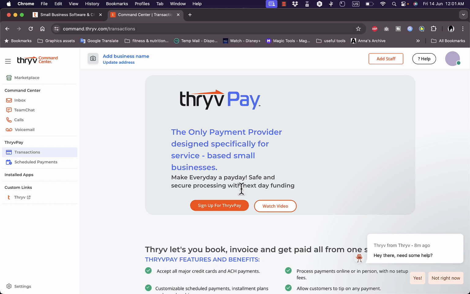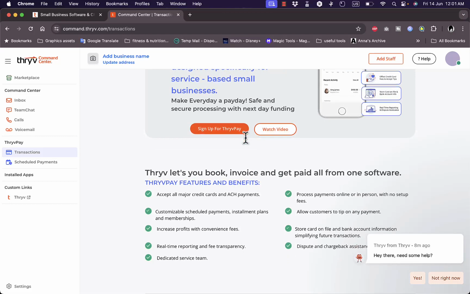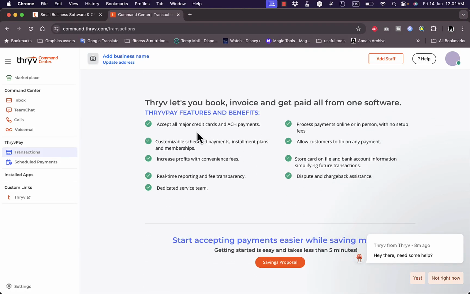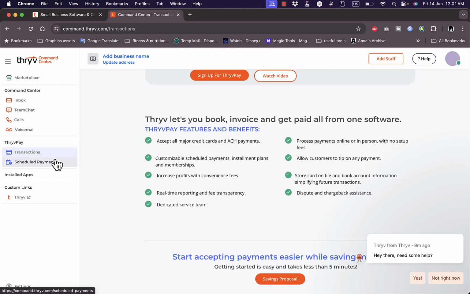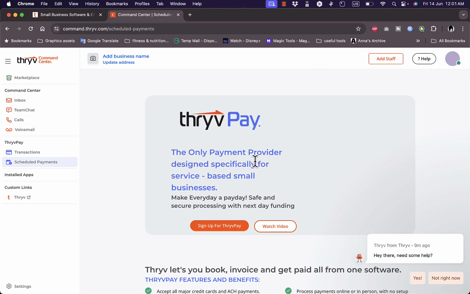Of course, I need to sign up to Thryv Pay in order to get payments and manage transactions, which is a payment provider designed for small businesses that integrates with the Thryv suite. Here you get all the benefits and features of the Thryv Pay. Now here I have my scheduled payments, and once again they ask me to connect Thryv Pay or sign up for Thryv Pay. Here I have installed apps.